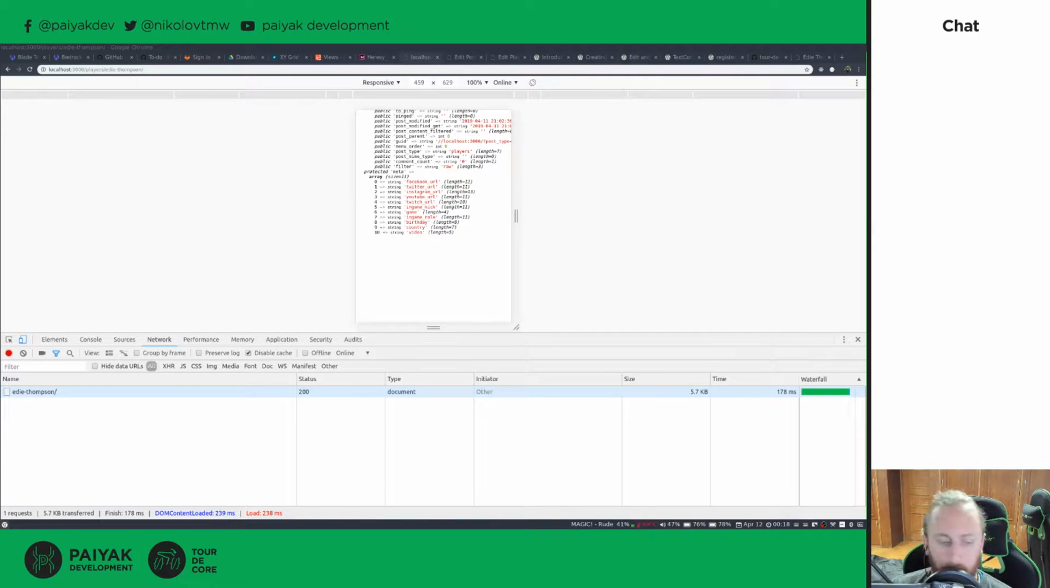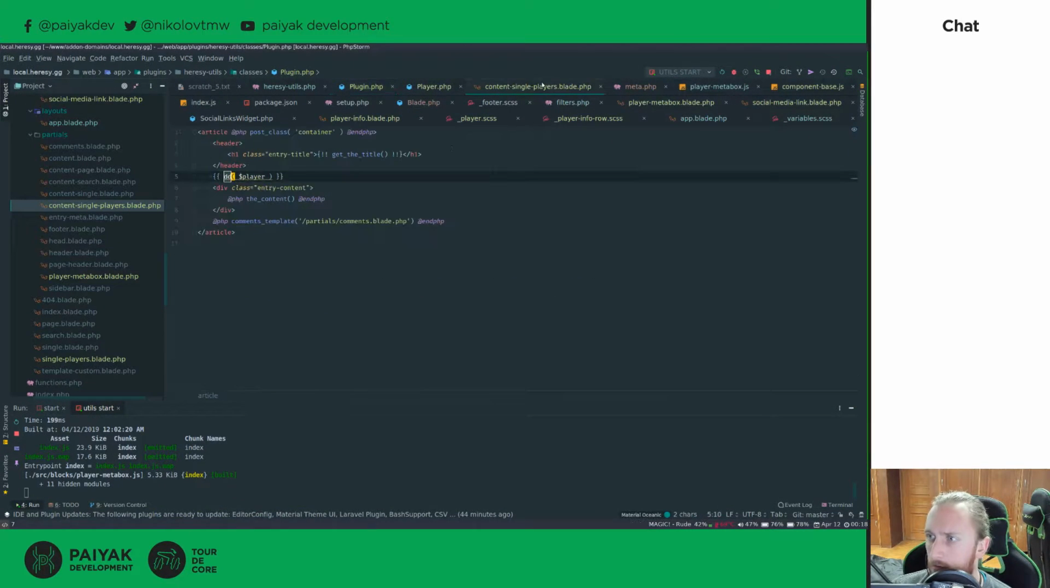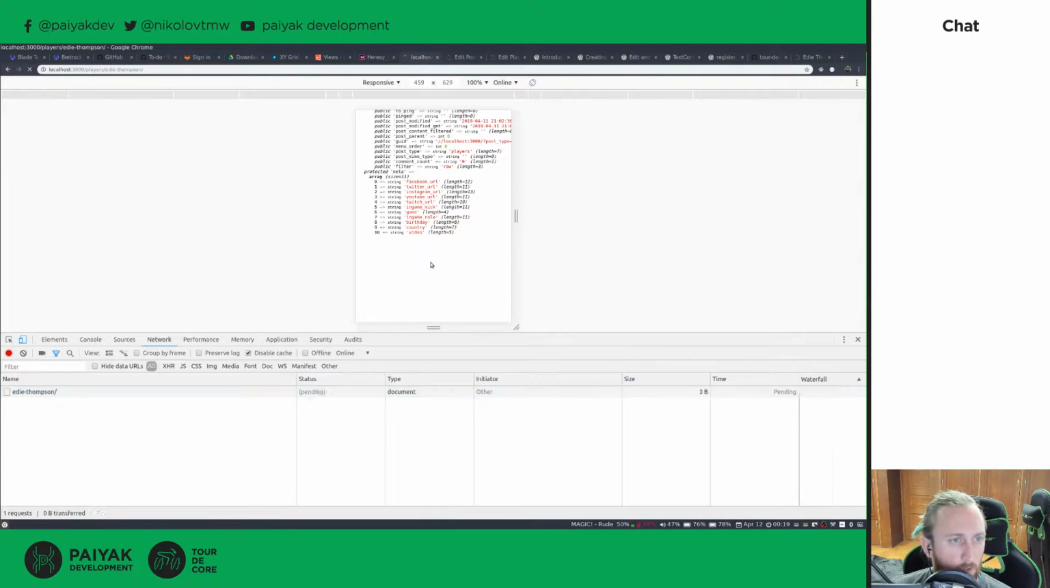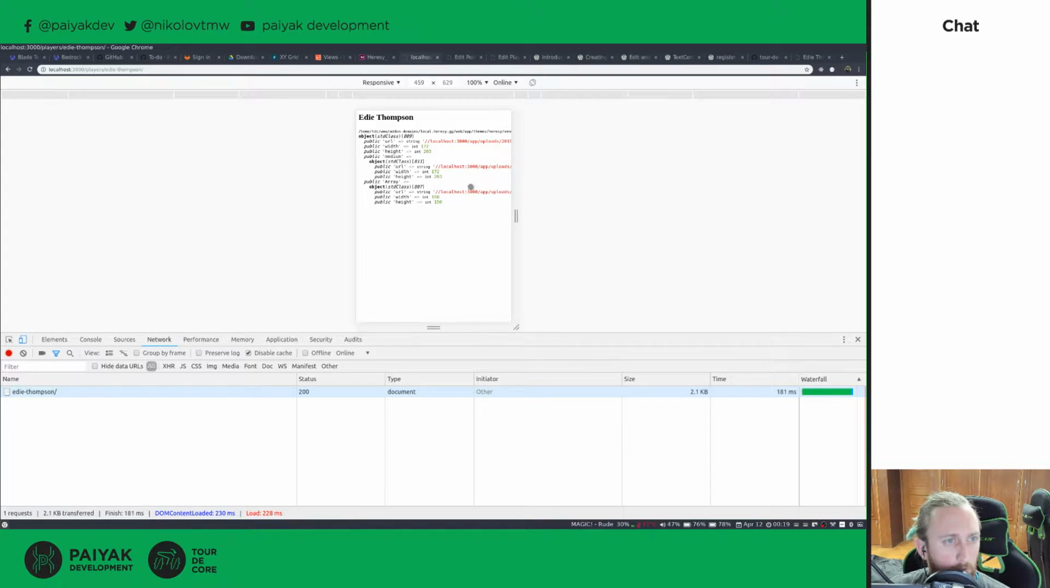Now let's dd the photo, so let's see what we have. So player photo. Okay, go back to the browser and player photo. There it is. We have the URL for the full image, and then we have a medium and a public array.